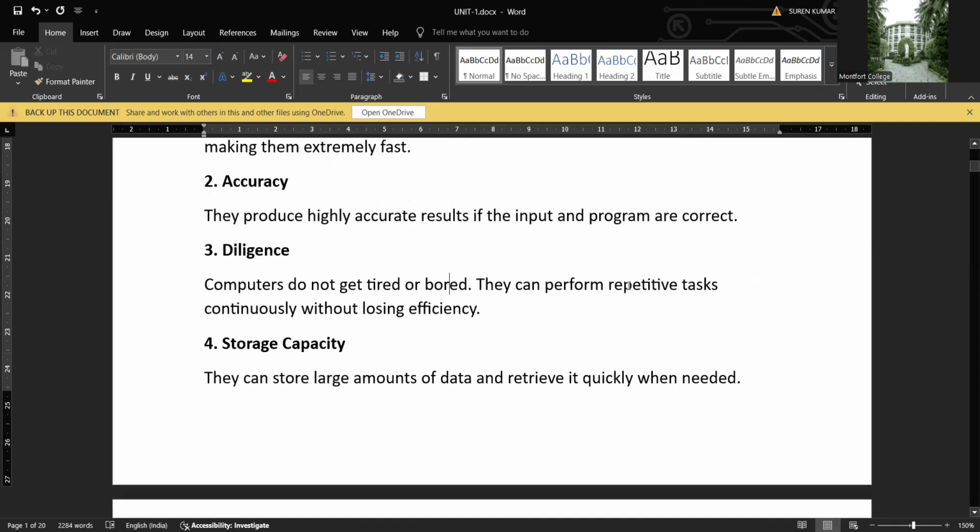They can perform repetitive tasks continuously without losing efficiency. For example, if it adds 2 plus 1 within 2 nanoseconds one day, the next day also it will do it at the same speed. The speed will not increase or decrease, because the CPU speed, which I have already displayed and shown you in class, is measured in gigahertz. CPU speed is calculated in hertz, Hz. This is the unit of speed.